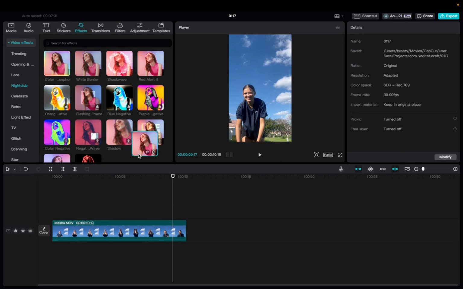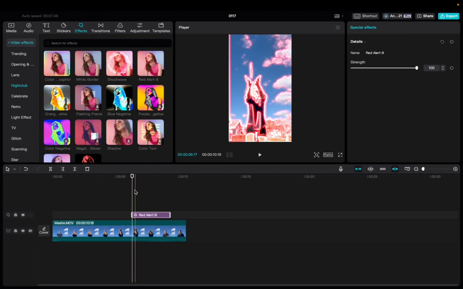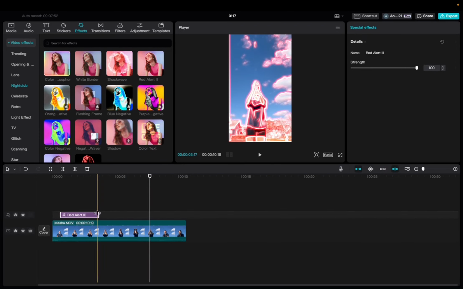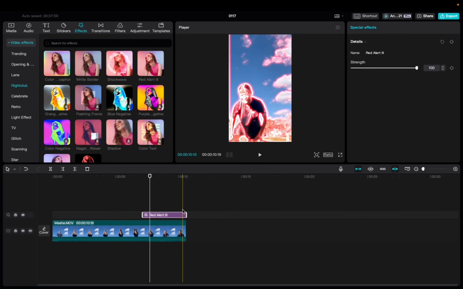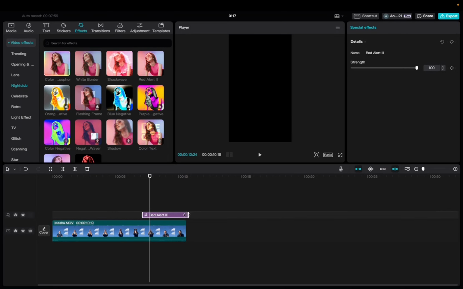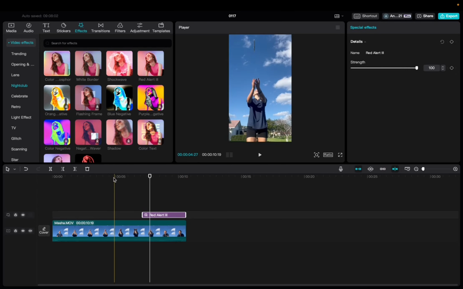Now we're going to click and drag it down to the timeline, and we're going to actually check out how this effect looks. Okay, that's pretty cool. And we can either elongate it for the entire clip, or we can choose a specific area we want this effect to start being utilized. So let's leave it when my sister misses the catch of the phone.